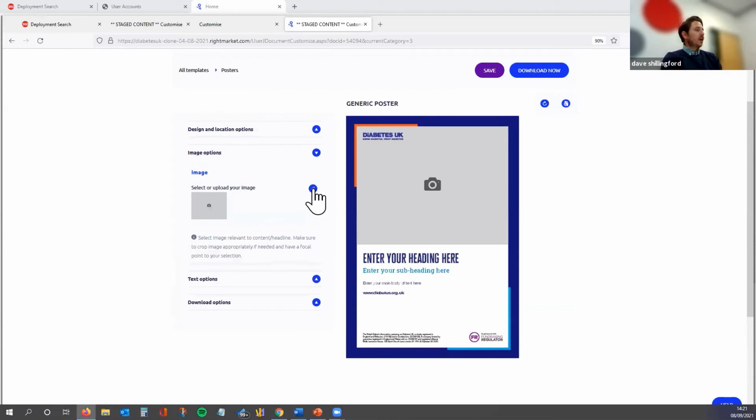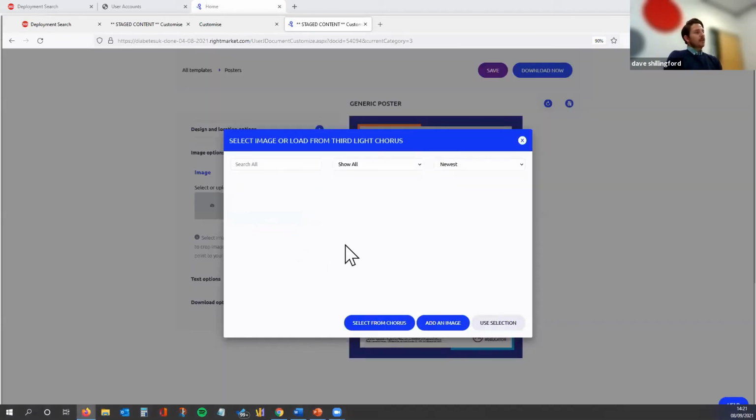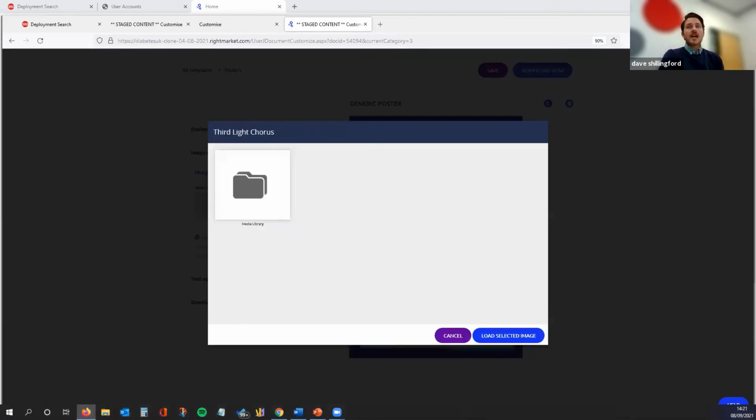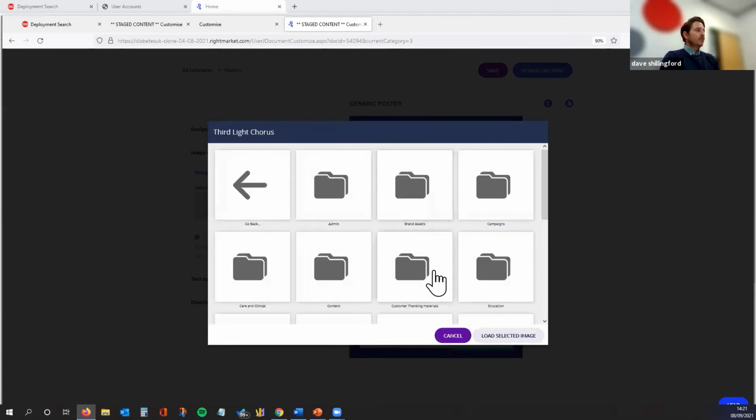So for example, let's go and choose that now. As you will see, I've got the ability to now select from Chorus. When I click select from Chorus, it will present me with the media library. Now this media library folder is available to everyone, and as a fundraiser user, those are the permissions that I have. In a second, I'll show you a senior marketing user and what their permissions look like and the more assets that they have.